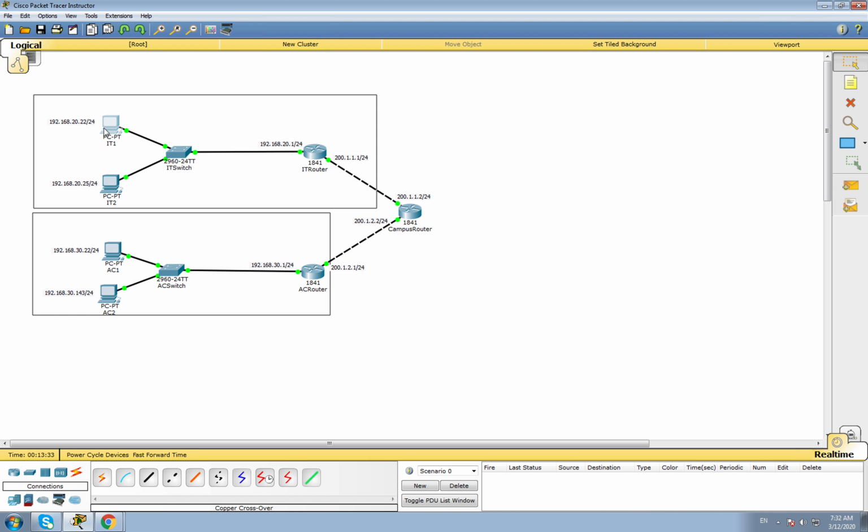Ultimately, you want to make sure that you can ping from, say, IT1 all the way down to accounting 2, and that would be a very good setup. I'm going to leave this with you for a few seconds so you can pause and go off into Packet Tracer and enter all of these things. Then when you come back, I will point a couple of things out.